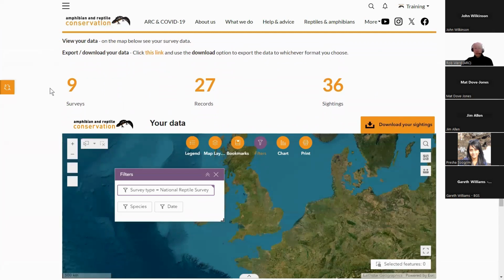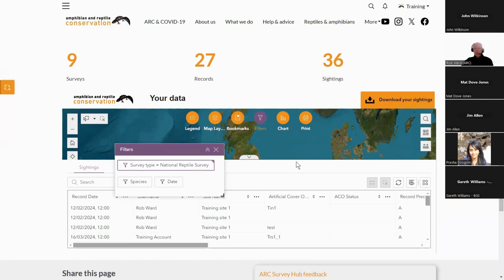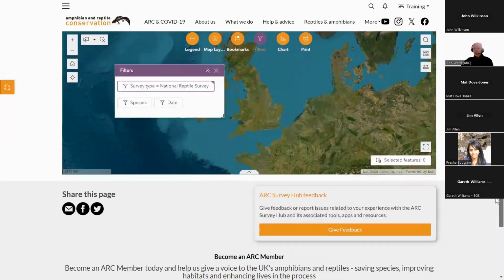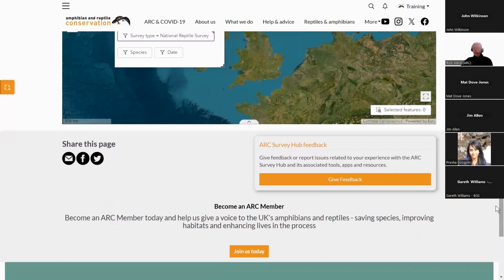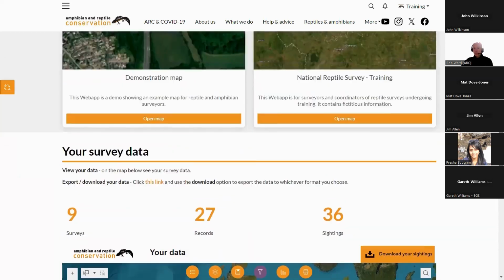So any data you submit, your wildlife sightings, will appear here. So here you can see with this account, I've logged 9 surveys and seen 36 animals potentially, 36 observations. And I have tools to view that in more detail and to download them as well using the download tools. The other thing you'll find on most of the Arc Survey Hub pages is a feedback link at the bottom. So if you do come across any issues or have suggestions for improvements, then feel free to fill in that form. That'll come through to us and we can continue to make improvements to the system.